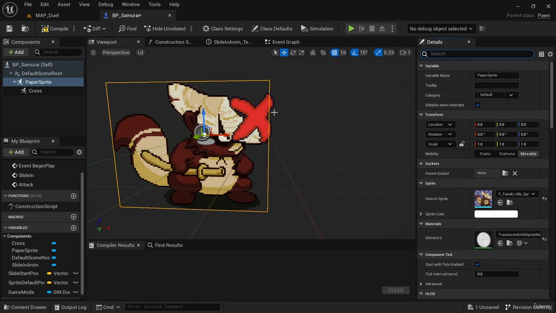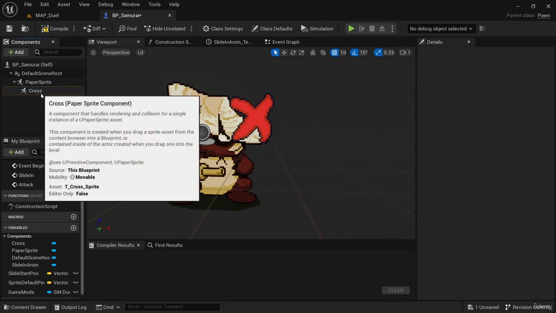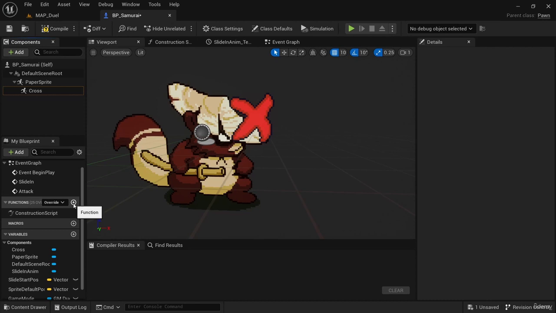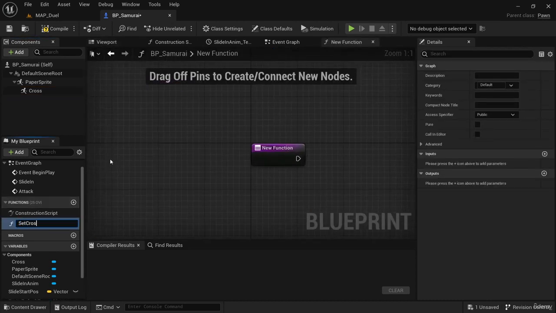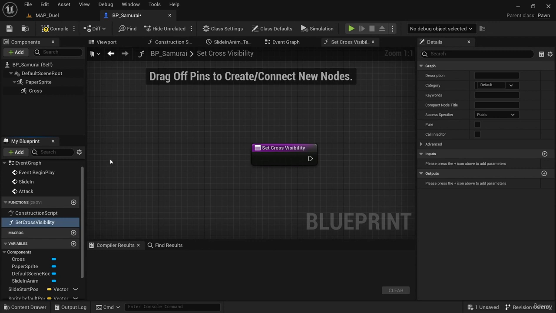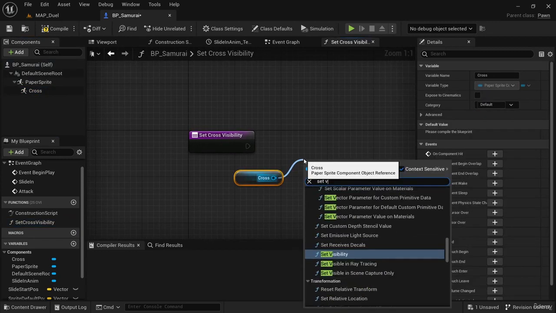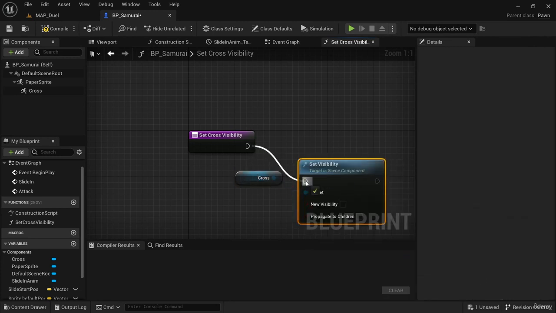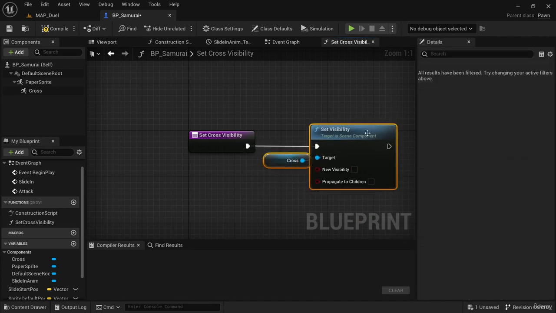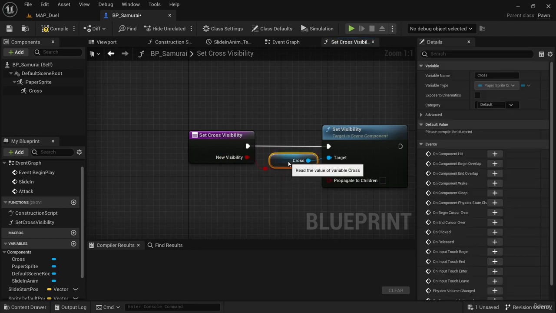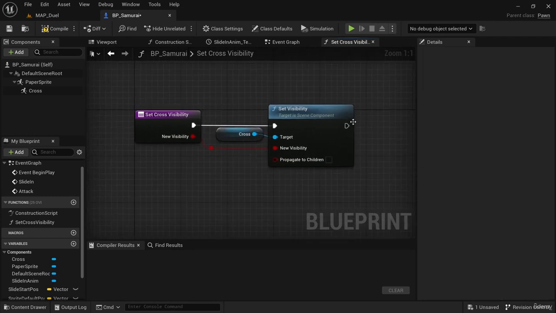But now the cross is always shown, which is something we don't want. We can create a new function here under functions and call it set cross visibility and drag out the cross and here set visibility. Connect the execution and connect the new visibility here to create a new input, create a reroute node. And this is it, but we could easily add more on top here if we ever needed to.